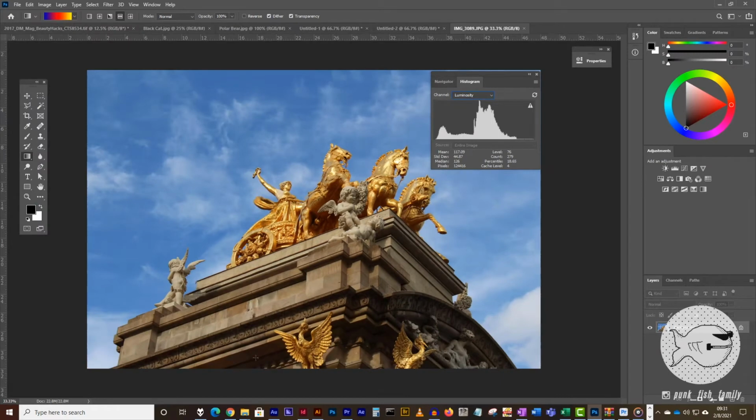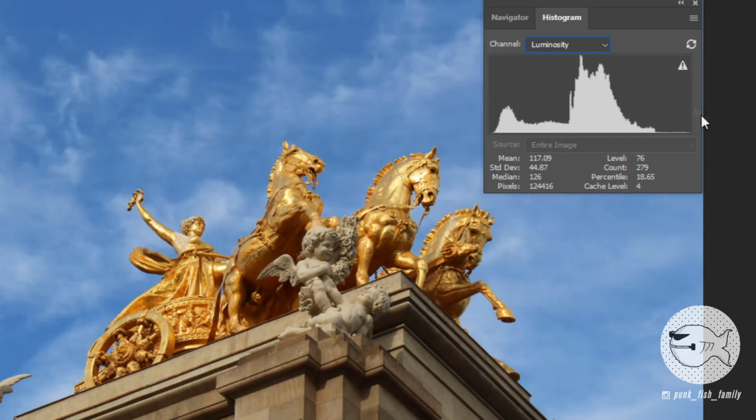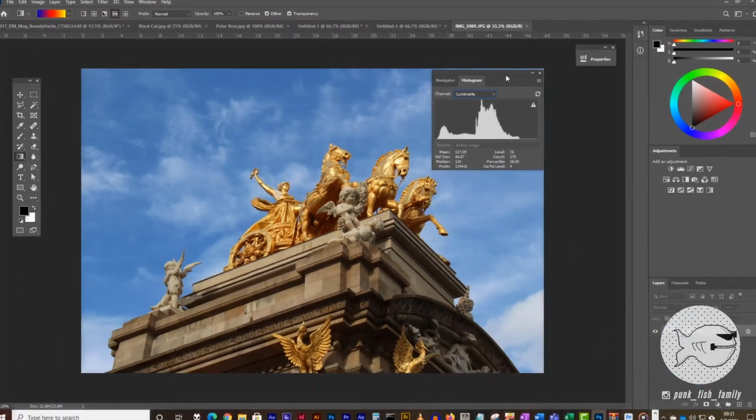So in this image, where there is a lot of shadow down here, but not a huge amount of shadow, is represented by this mountain. Over here, this really big peak represents the sky, represents some of the clouds, represents a lot of the highlights in the sculpture on top of this fountain. And then you'll see that there's nothing all the way over to the right, that's the bright, bright, bright whites. All right.